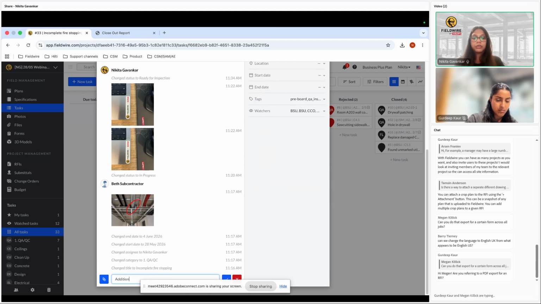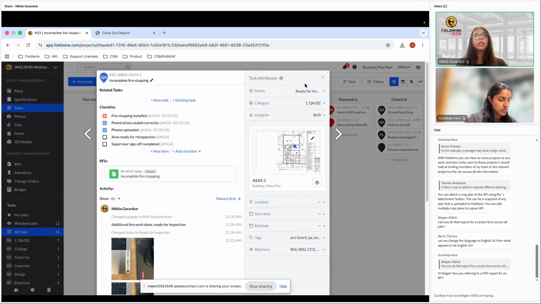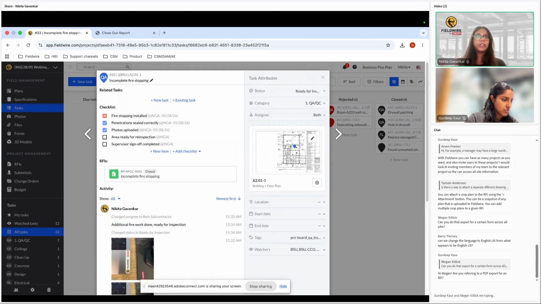So additional work done, ready for inspection, and then assign it to whoever we will be assigning it to. You can then change the assignee over here as well. This also gives a live notification. So I've got a ping on my iPad over there as well. So with this, all of the information is there, and now it's ready for inspection.